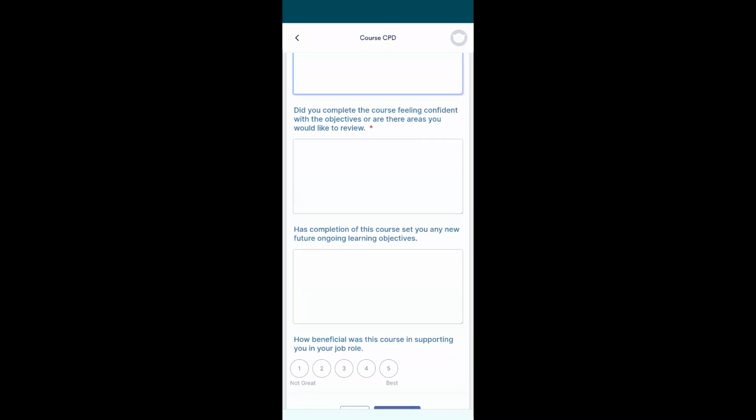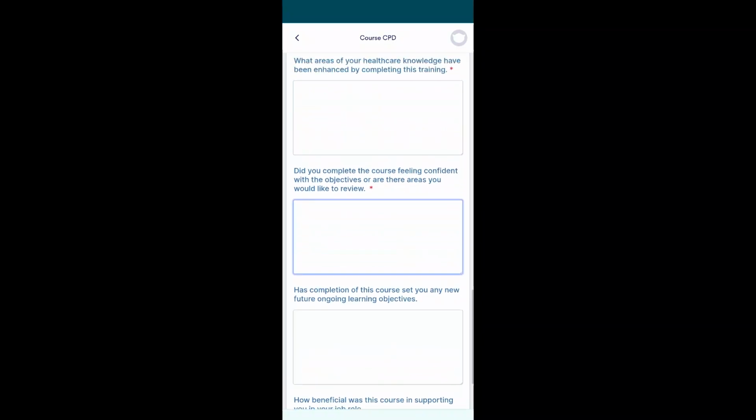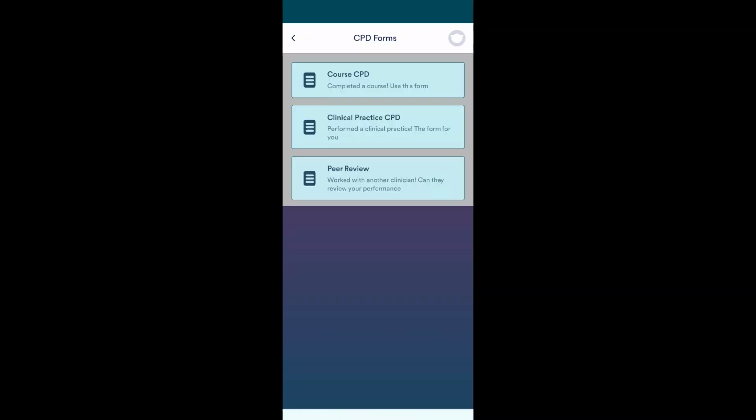Did you complete the course feeling confident with the objectives? So you can add a bit more detail in there. And on the completion of the course, have you got any future learning objectives to complete? And how relevant or beneficial was the course to supporting you in your job role? So you can put all the details down on there.